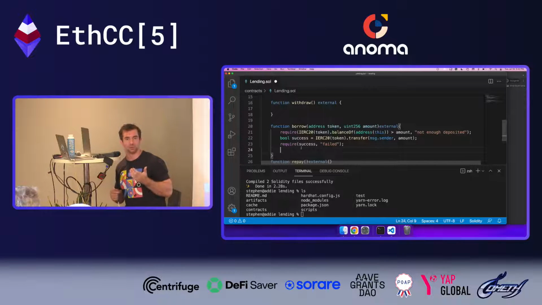We're sending tokens to people who are borrowing, but what are we missing? What are we not doing here? Somebody says, hey, I would love to borrow $100,000 of USDC, and we're going, yeah, sure, here you go.